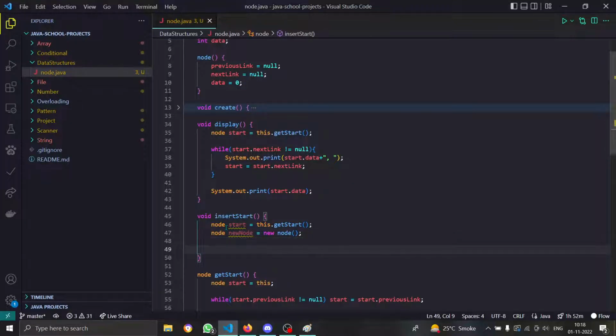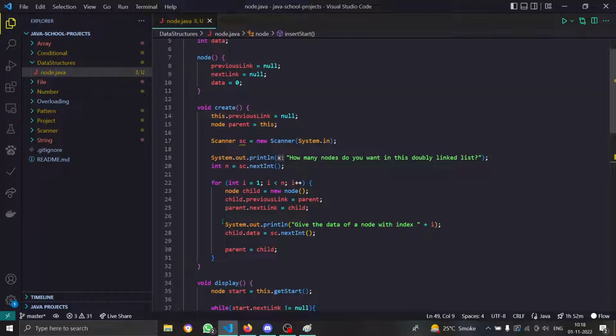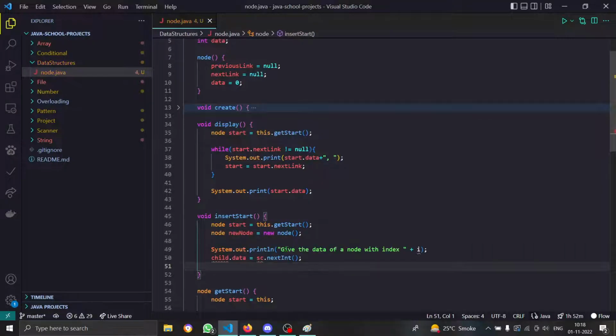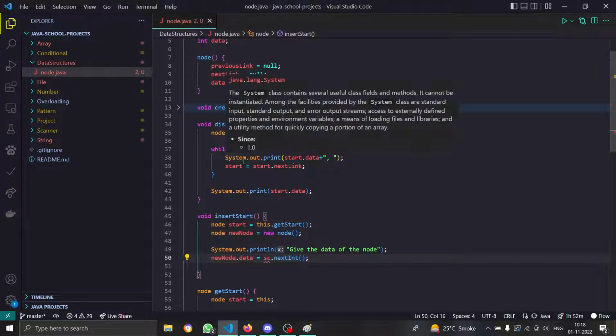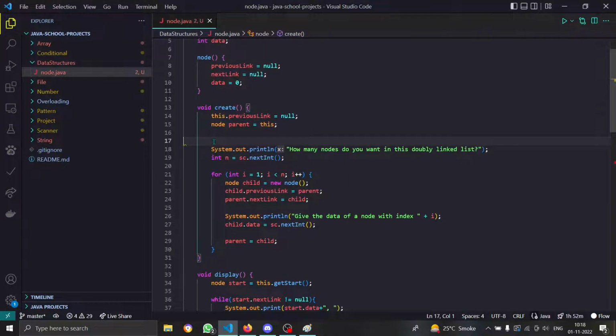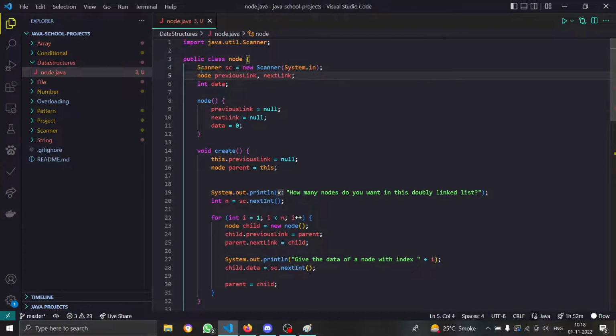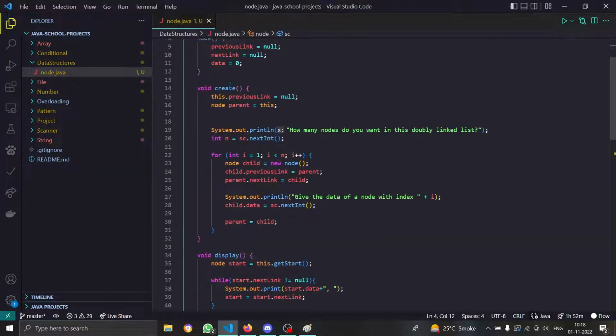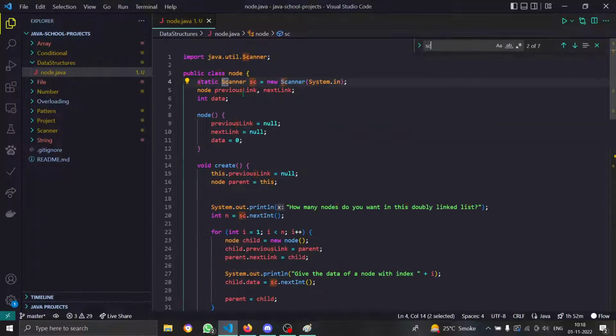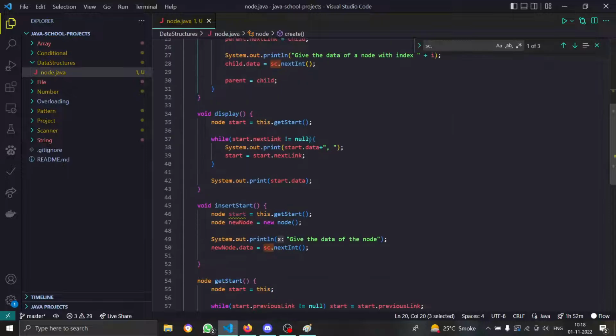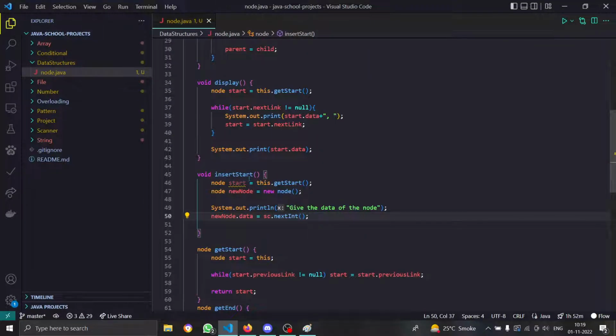Let's get some printing. Let's close that, paste it, give the data of the new node. And for index, we don't really care about that. Okay, so first of all, here we are gonna do new node. And maybe I should just make a scanner thing. Wait a second, let me do it real quick. Scanner sc, and maybe I should make it static. Now it's interesting. We have our sc.nextInt, sc.nextInt, we have sc.nextInt as well. Perfect.